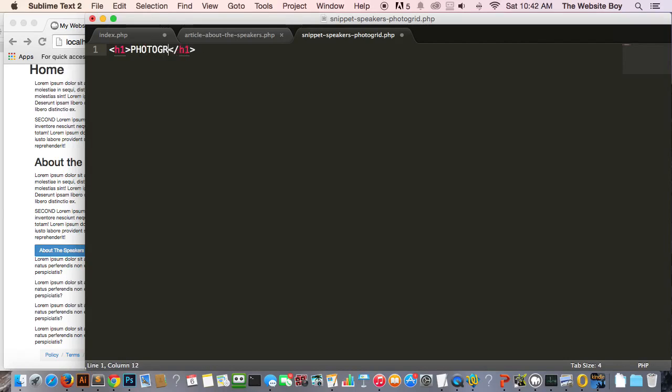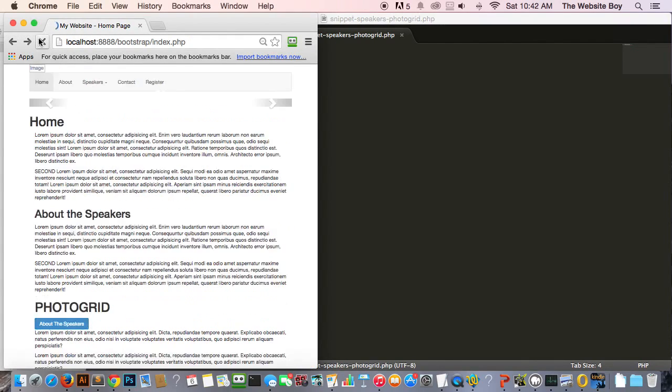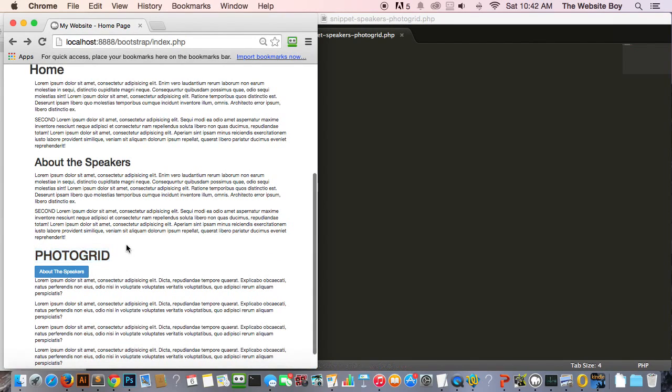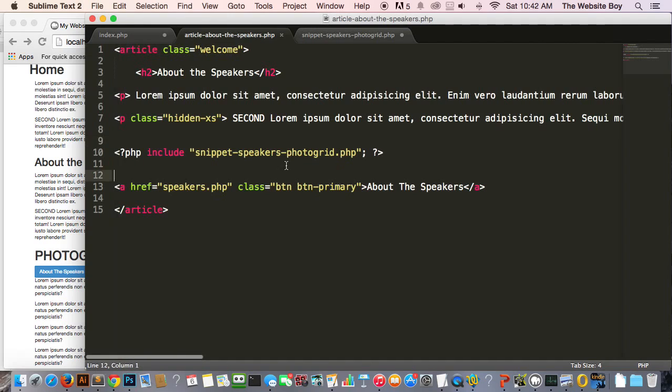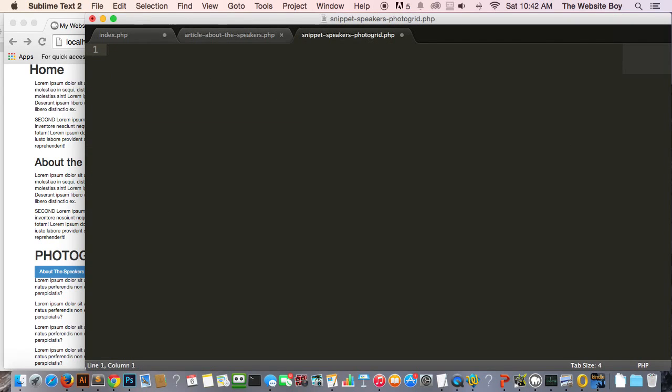Photo grid. All right. Refresh, and we see that it is working. This is where we're going to be including all our pictures. All right, so this is the PHP. We're good to go there. PHP include is right. So let's go and start building the photos.